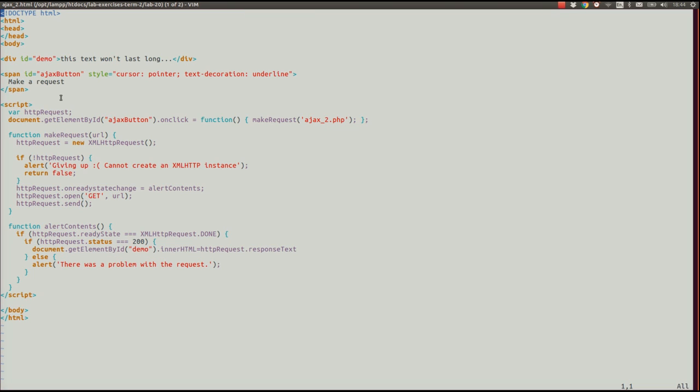Now, just to look at the code that implements an Ajax request, we've got a demonstration page which has a script, JavaScript code here, which includes the fact that when the button is clicked, it will invoke a function called makeRequest, and it passes the value ajax2.php to that makeRequest script. And if we look at what the makeRequest script itself does, the main aspect of it here is that it instantiates a new XMLHttpRequest.